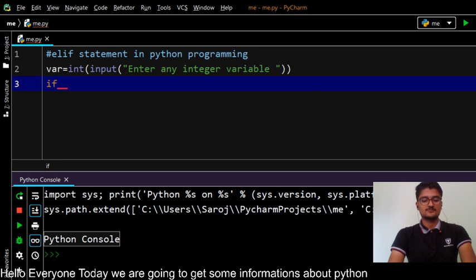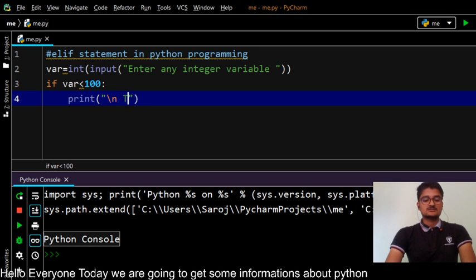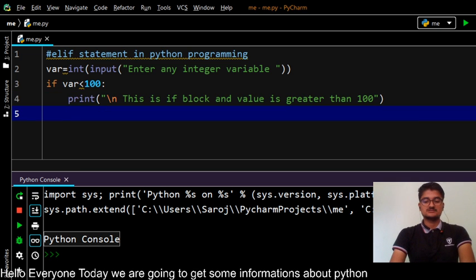If our variable is less than 100, then we print out backslash n, which provides a new line, and then print: this is if block and value is less than 100. Now for another condition we use the elif statement.